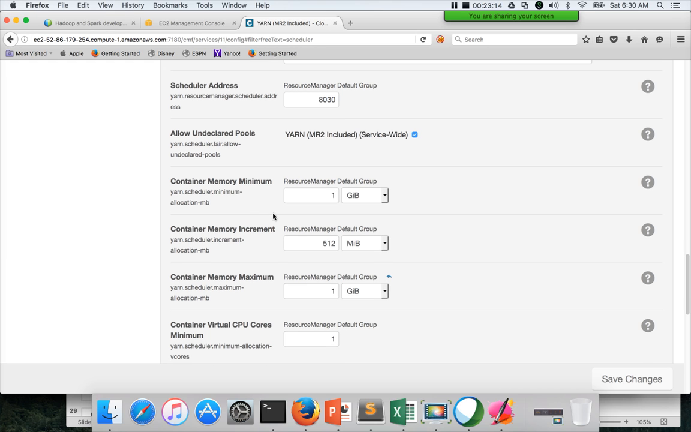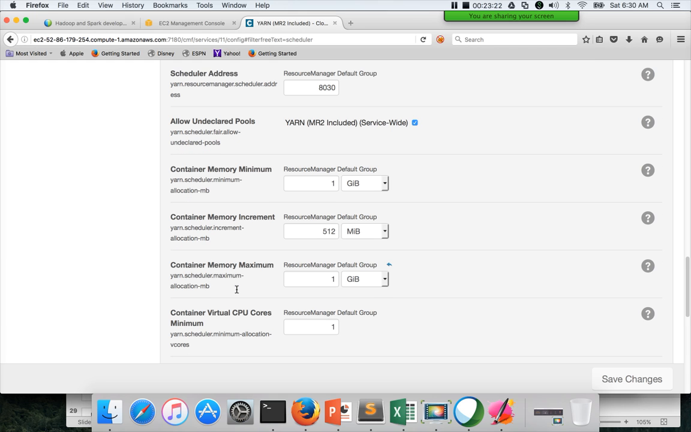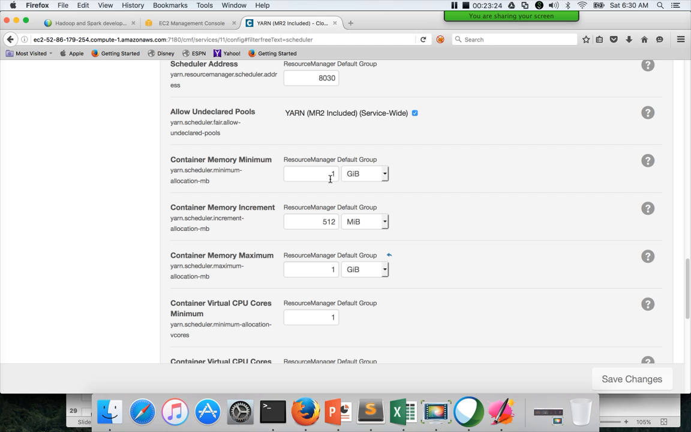So now you can see that there is yarn scheduler minimum allocation MB and yarn scheduler maximum allocation MB. Here we will specify for each task or for each container. Container is a YARN term. The container can run a map task, the container can run a reducer task, or the container can run some non-MapReduce framework also. But let's limit ourselves to MapReduce. Here the container means map task or reduce task, not the application master.